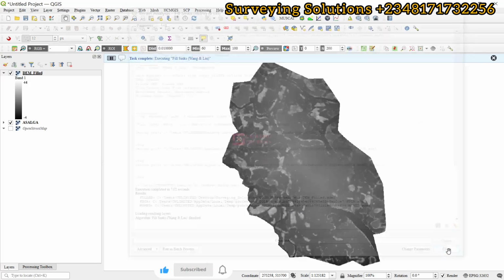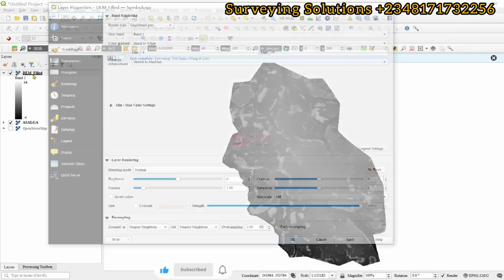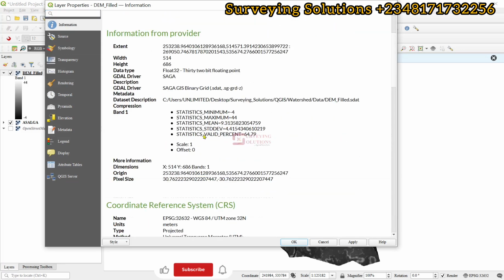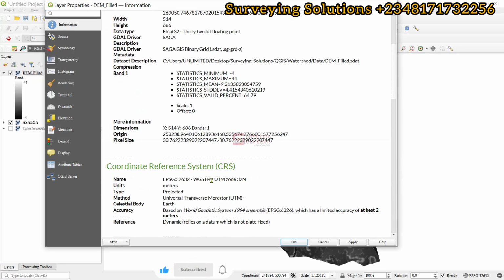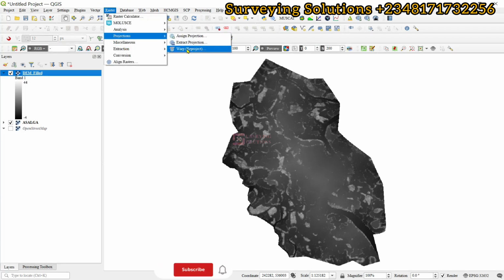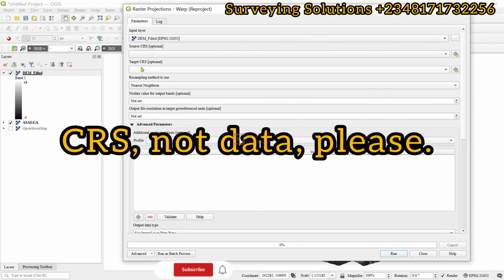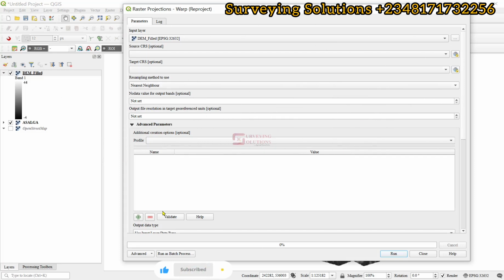So we can close this out. Now it is of great importance to note that your digital elevation model has to be in a projected coordinate reference system. So you should ensure that your data is in a projected system. If perchance yours is not in a projected system, you come to Raster, you go to Projections, and then you see Warp, and then you input your data as the source, the target will now be the projected system, and then you proceed.